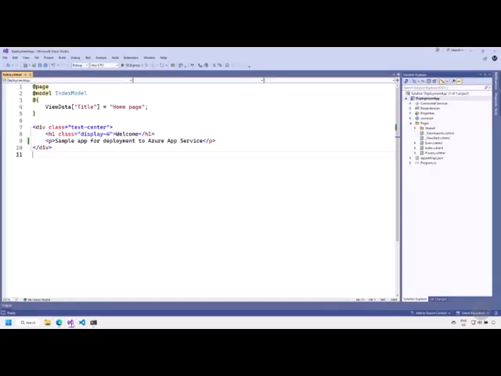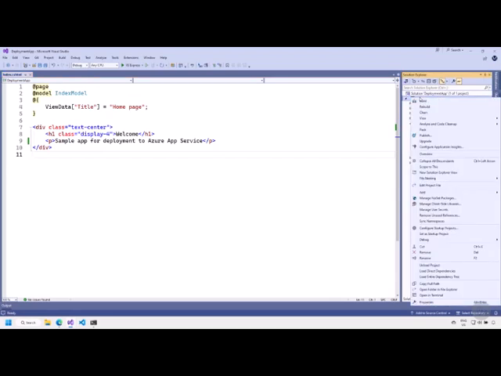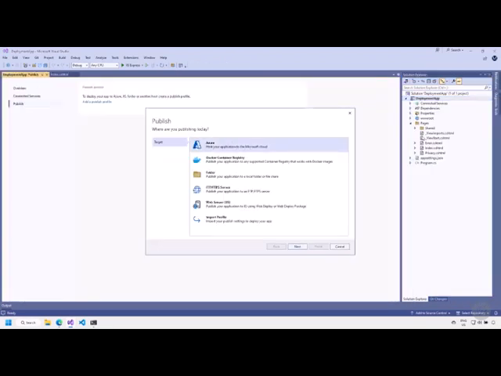Let's go back to Visual Studio, and in Solution Explorer, right-click on the project name. In the menu that pops up, click on Publish. This brings up the Publish dialog, where there are a few options for where and how to publish this web app. We'll use a few of these throughout the module, but the one we want for now is Publish to Azure. On the next screen, there are a few options.